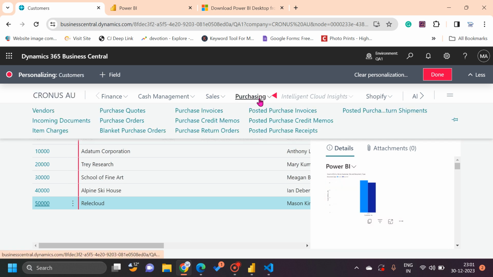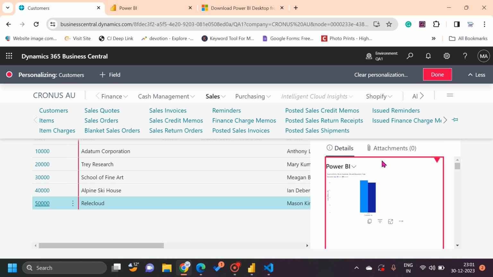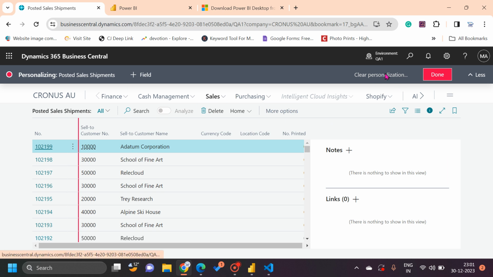But let's say I want to go to my posted sales shipments. And here you can see that the Power BI fact box is not showing up. I cannot add it, I cannot remove it. Only notes and links are available, right? There is no way through personalization that I can add that fact box.